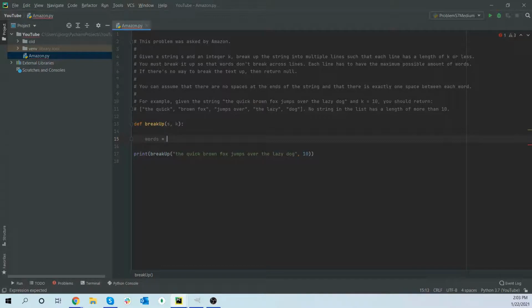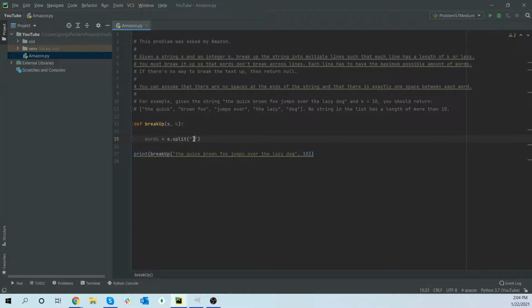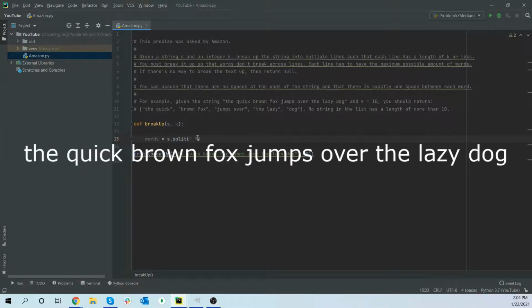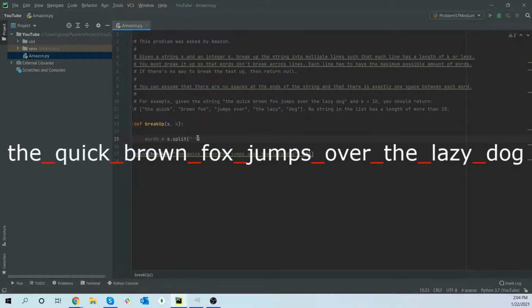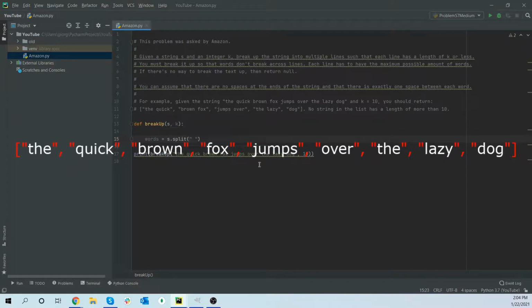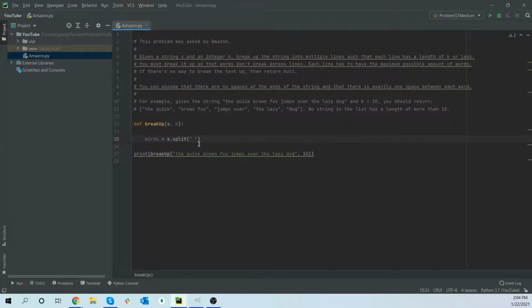into individual words. Okay, so what this does is it chooses all the spaces, right? So you find all the spaces in the string s, and then it breaks them up and creates an array out of them. So it gets rid of all the spaces and creates an array instead of them.